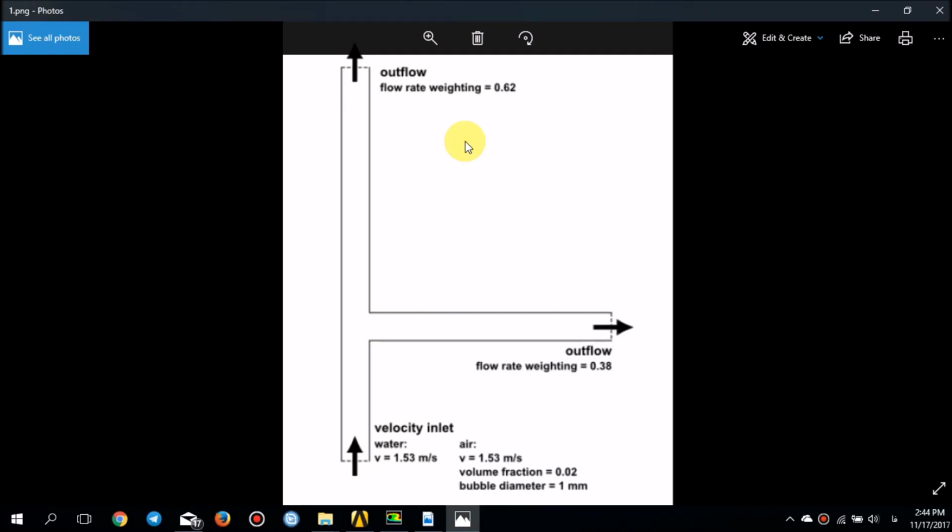Hello, this is another Ansys Fluent tutorial which is provided by Ansys itself. This is a tutorial of multiphase flow, a mixture of water and air, and in this tutorial we are going to compare the result of the mixture model with the Eulerian model.